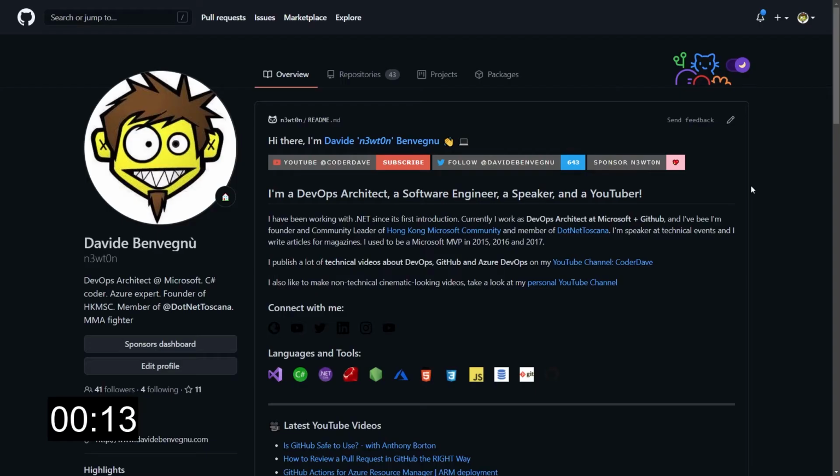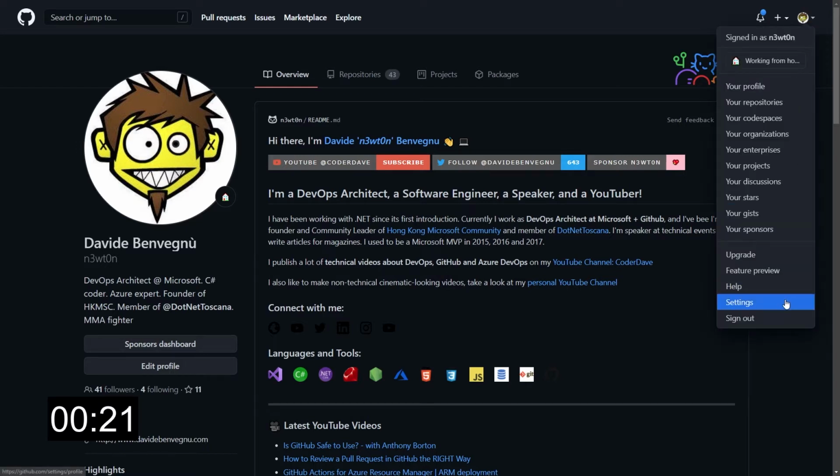Personal access tokens, or PATs, are an alternative to using passwords when you need to authenticate to GitHub for using its APIs, the command line interface, or any integration really. But let's see how to create one. To create a new personal access token in GitHub, just click on your profile picture, the one you can see on the upper right in any page, and from there, select the settings menu.